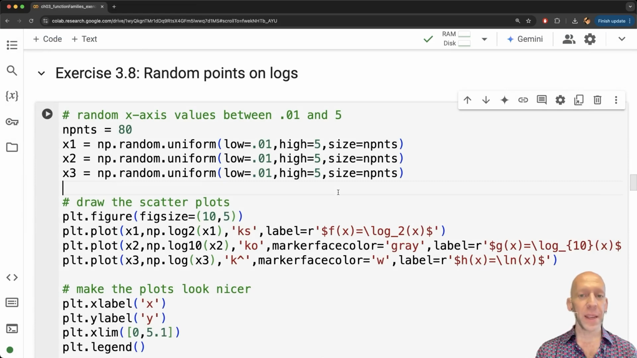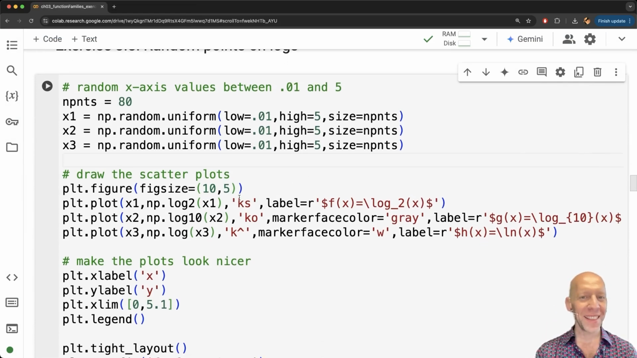So the plotting is not so advanced here. It's basically just plotting x by the log of x for log base 2, log base 10, and the natural log, which NumPy just calls log. Okay, and then you can see up here where the x values come from. They are being generated by a uniform distribution between a low value of 0.01 and a high value of 5. And here I specify to use 80 points as the instructions say to do.